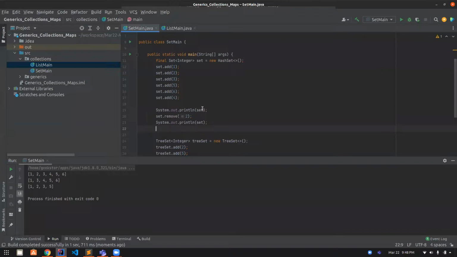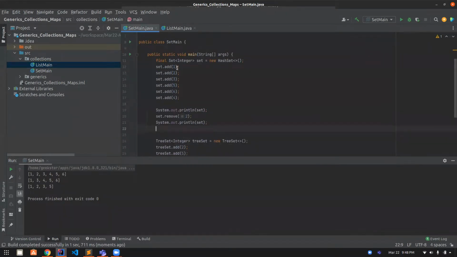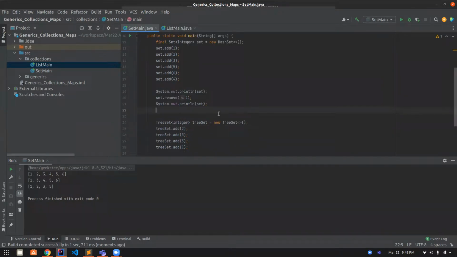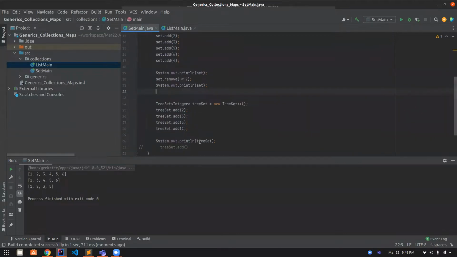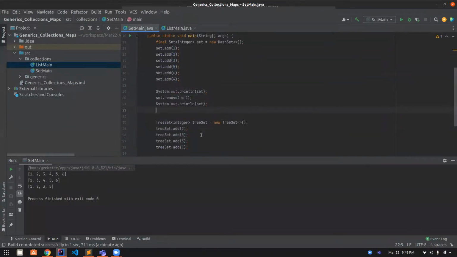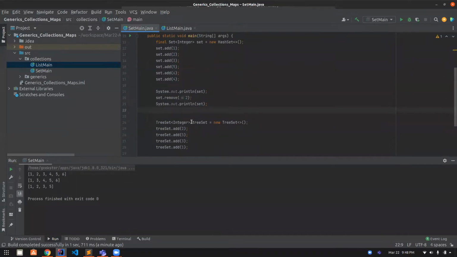Okay, so what is the difference between set and tree set? If you see here, I am inserting 1, 2, 3, 5, 6, and 4. So when you're printing the set here, you get 1, 2, 3, 4, 5, 6. Then, that's weird.